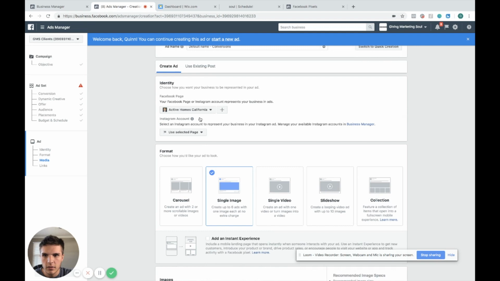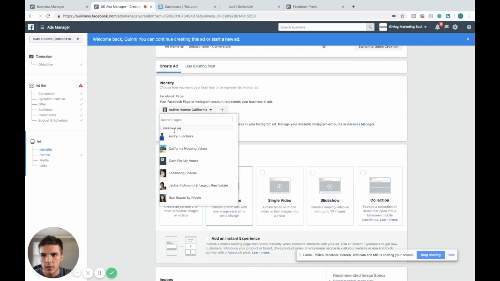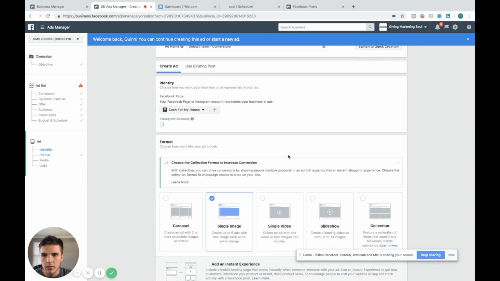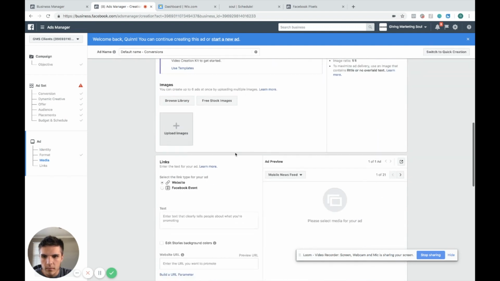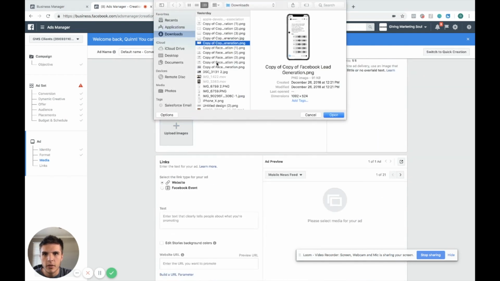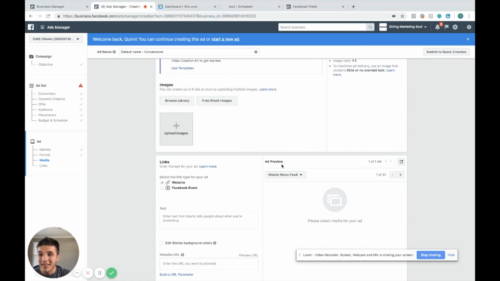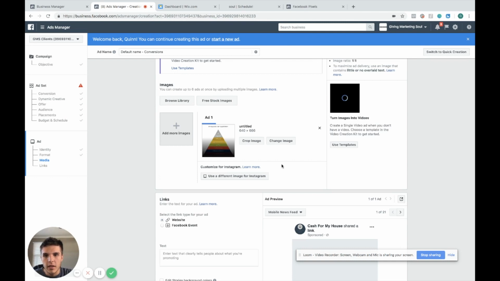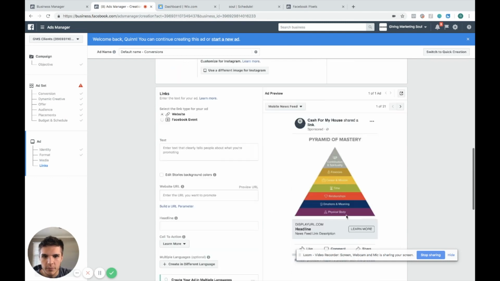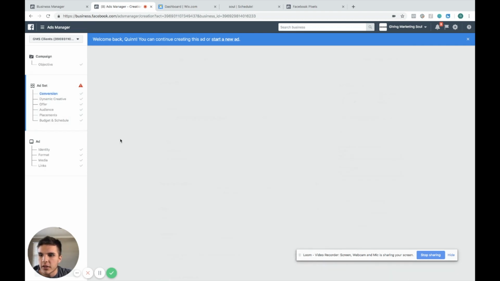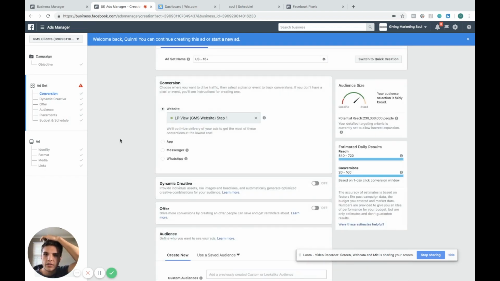You can do a single image here, and then you choose your photo, whatever. Just choose this. This is for my mentorship group, this pyramid here. So basically, this was mainly to show you the custom conversion event: once you install it, you're telling Facebook, hey, I want to optimize for step 1 here or step 2 here.